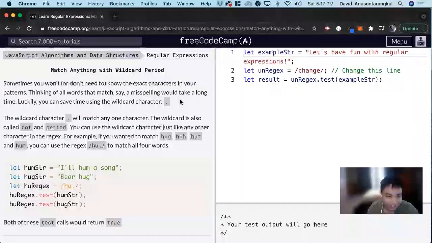Today we're going to do a JavaScript tutorial on freeCodeCamp in regular expressions. Match anything with wildcard period. So we're going to learn about this wildcard period, and we use this inside of our regular expression as kind of like a placeholder, as a wildcard, to basically anything goes, any character goes.